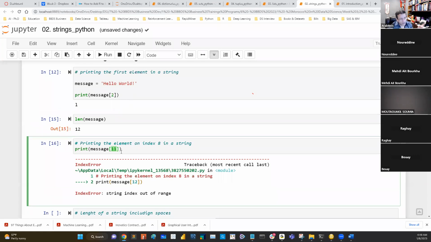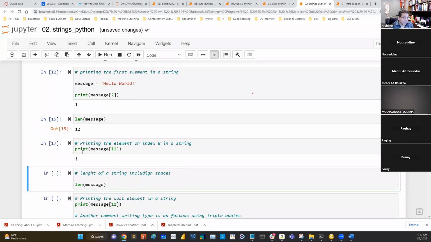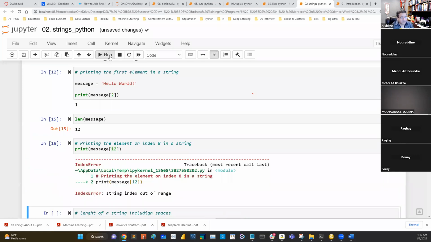Because it starts from zero up to 11. It's the exclamation mark. There, for example, 12 is out of range. Okay.